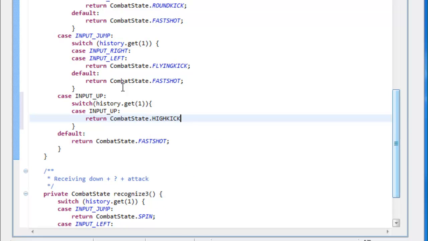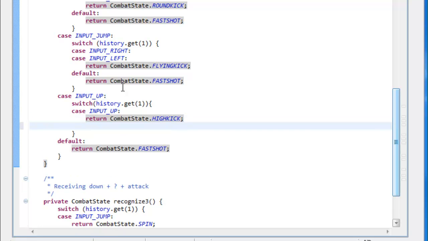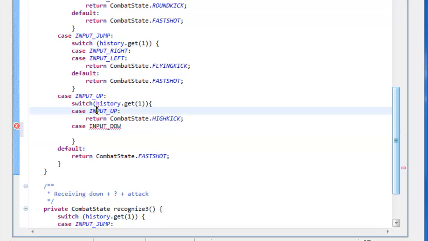High kick. So down, up equals high kick, right? What if it's down? So down, up. Okay, so this is down, up. That's high kick.